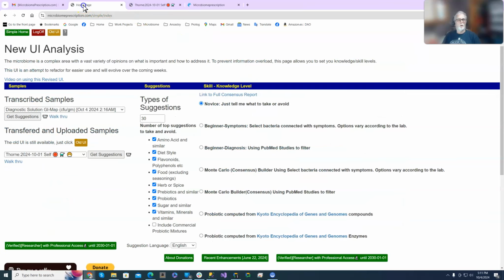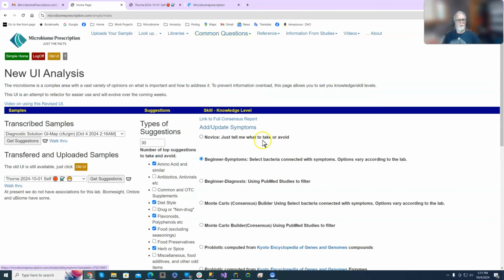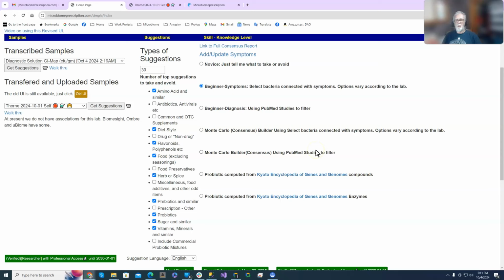Now if you go back to the home page, we also notice you can include commercial probiotic symptoms there. So what I'm going to do is go on and first I'm going to beginner symptoms. Beginner symptoms uses citizen science, which means we are working off annotated samples people have uploaded with their symptoms. If we have enough from one particular lab, then we will show a list here. In this case, from Fora, we don't have enough to identify patterns, or the patterns we have identified, you don't have any matches to it.